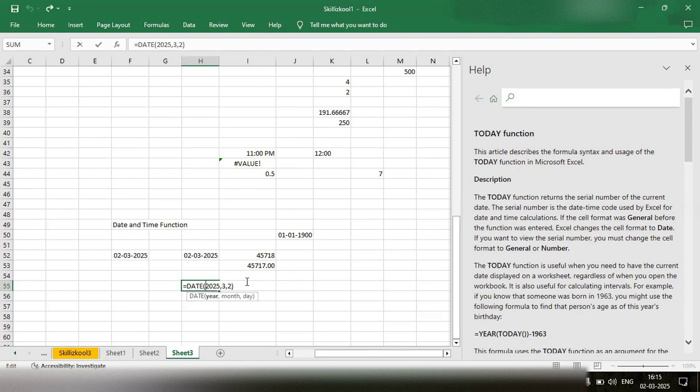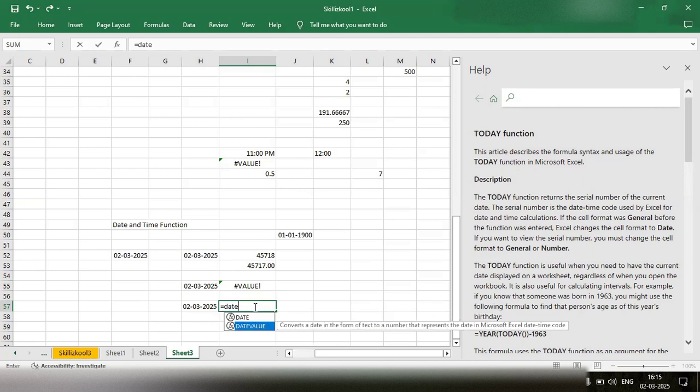So let's take the date in the text format. To write anything in the text format, use an apostrophe at the start and write your date, 03/2025. It is in the text format now. Then use the DATEVALUE function. It converts a date in the form of text to a number that represents the date. So it is giving you the date as a serial number.